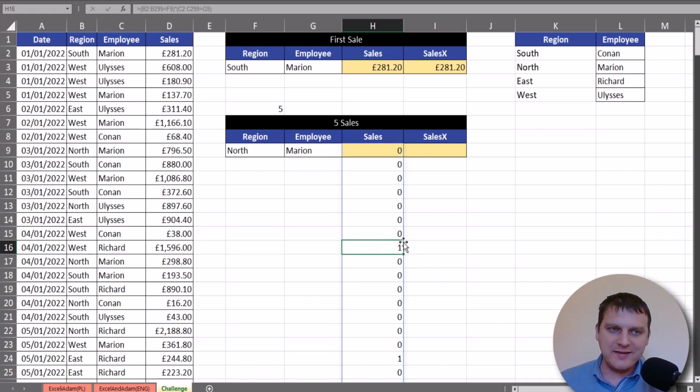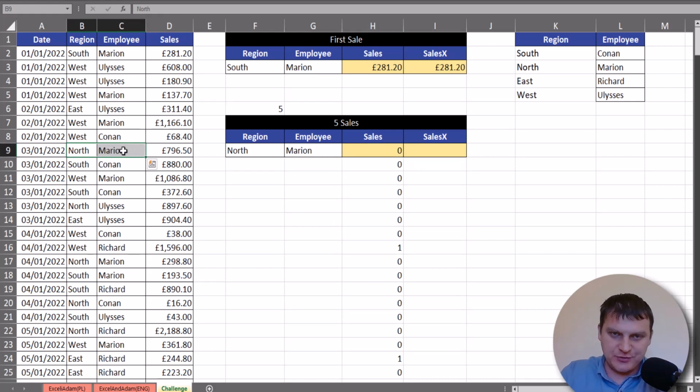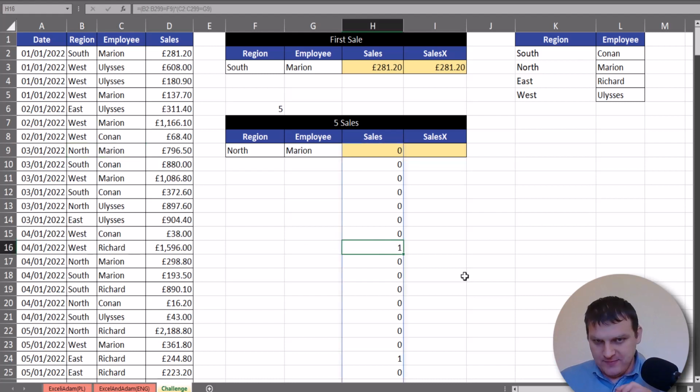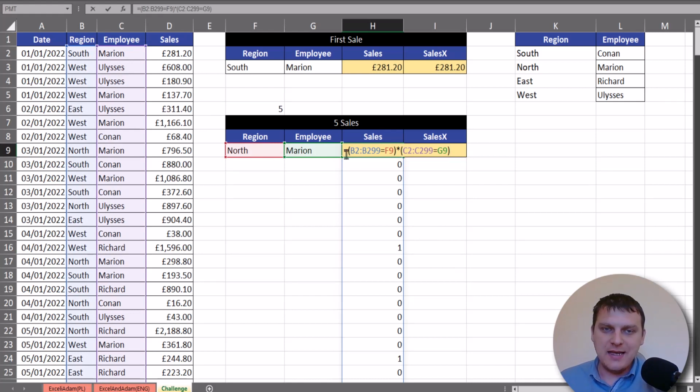The ones are where our conditions are met. So this is the first place, the first row where our condition is met. Okay, so with those, instead of these ones, we want the row number. And how can we get it? We can divide the row number by our logical test.